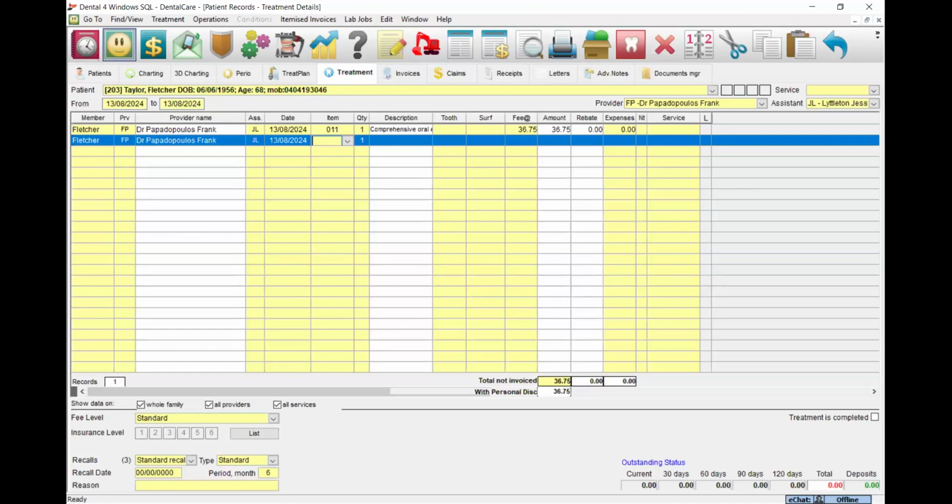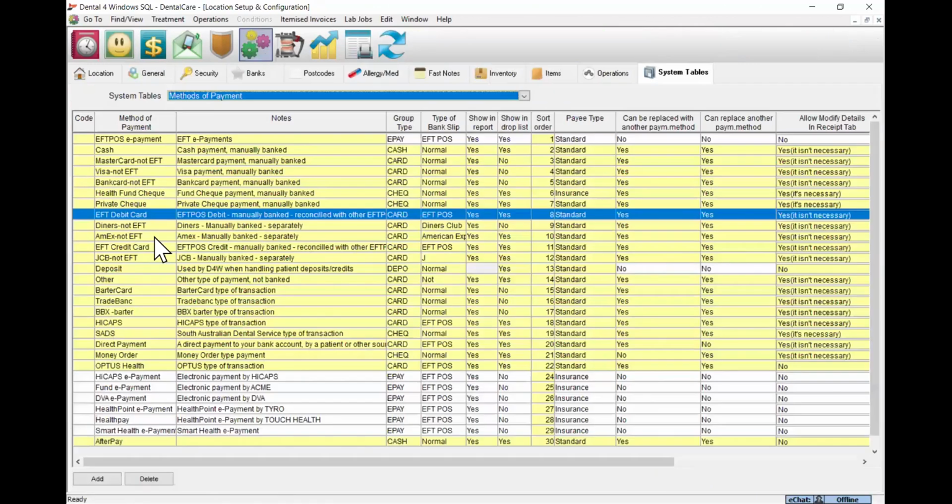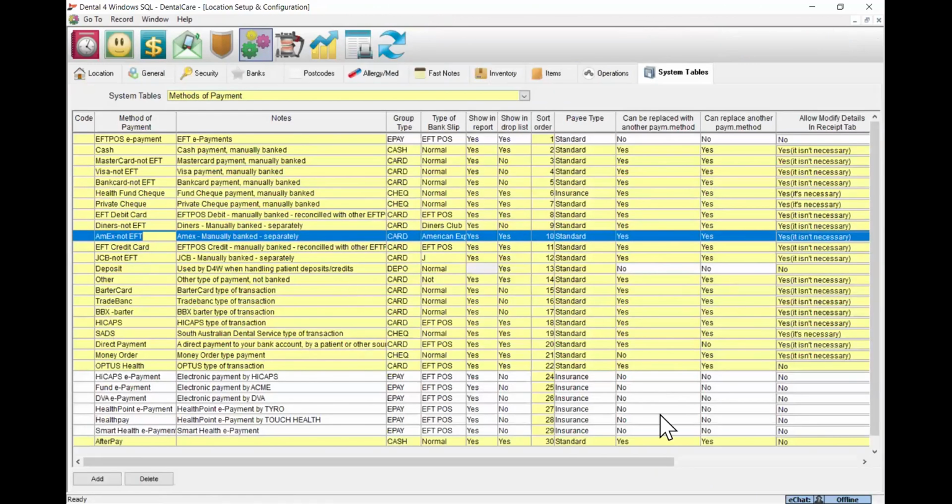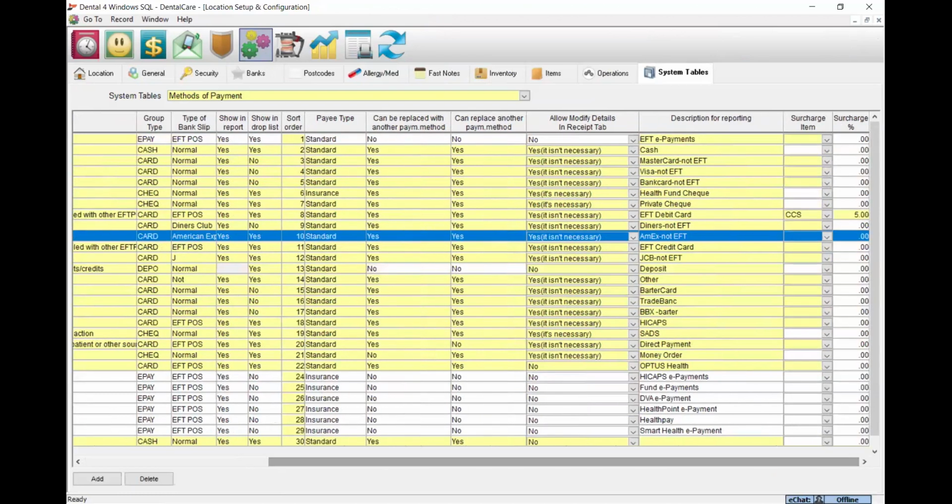So Niranjan has asked, is there a separate surcharge for Amex? So yes, what you can do, you can either use that SCC code or you can create another item called Amex. And then in the system tables, if you have an Amex, you can use that in here. And so that way it'll record a different surcharge for Amex as opposed to regular credit cards.